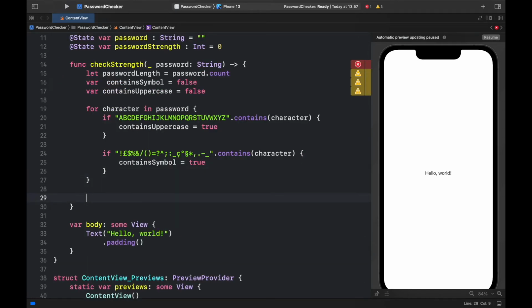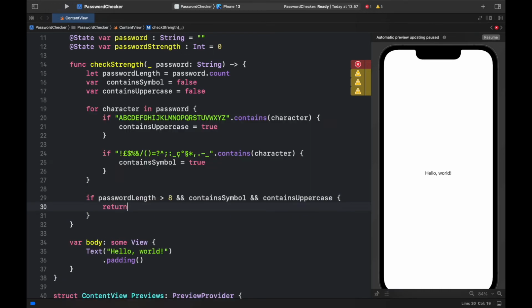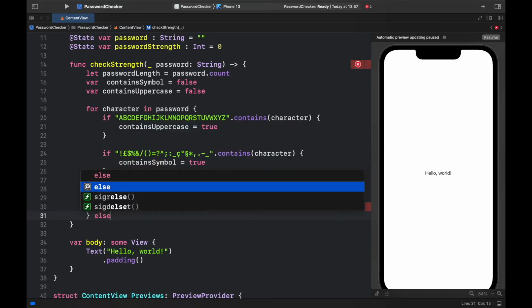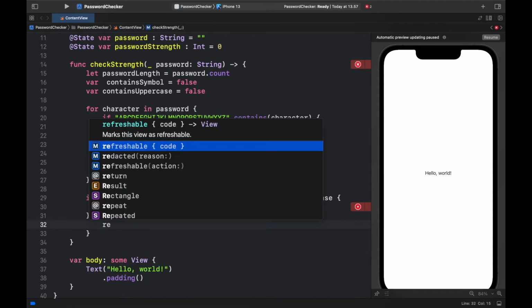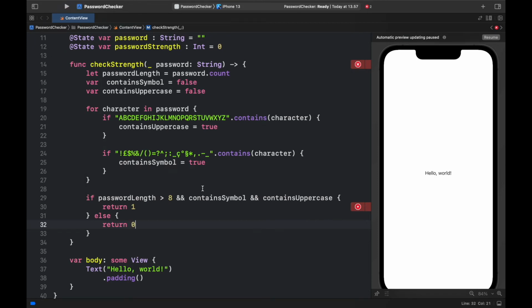Finally, outside of this for loop, we can go ahead and check if the password length is more than 8, and it contains a symbol, and it contains an uppercase letter, then we can return either a string that says good job, or we can return 1, which says it is a success and it is in fact a good password. Else, we're just going to go ahead and return 0, which says the password's not good enough, so we will not return it. And as always, I forgot to specify the return type at the top, and it's going to be of type integer.